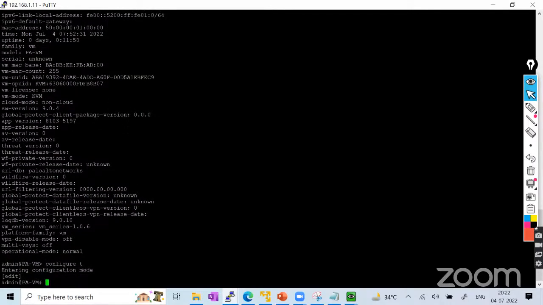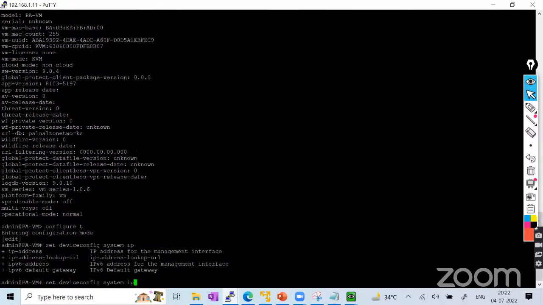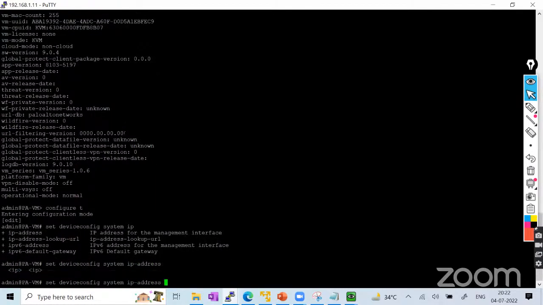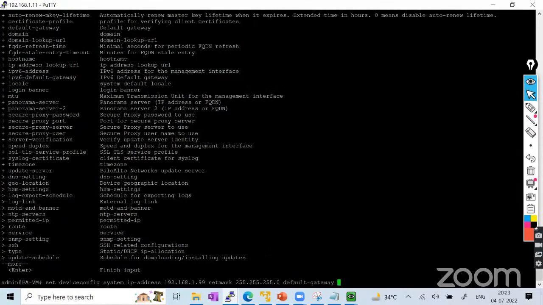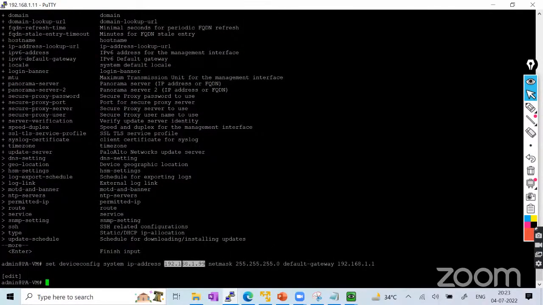So let me go again in the configuration and I will change the IP address. So set device configuration system IP, you can see IP address. And here I can just put the IP address 192.168, might be 1.99. This is my IP address, okay? And net mask, I can use 255.255.255.0. And I can use the default gateway, might be 192.168.1.1. So this is how I have done my IP configuration change.